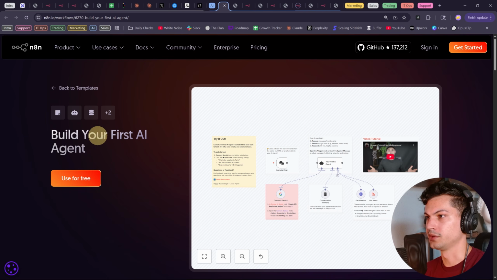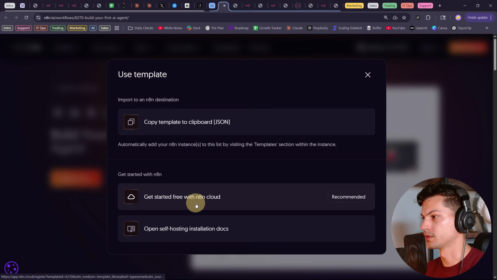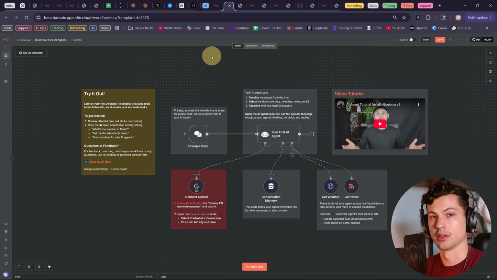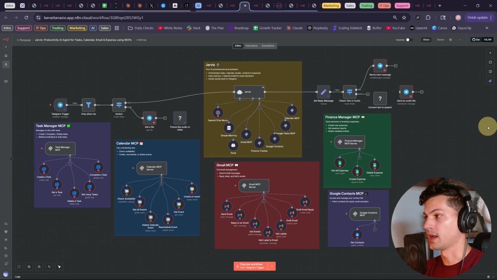Here's one that lets you build your first AI agent. Literally all you need to do is say use for free, get started for free with n8n Cloud, and the entire thing gets imported into your workspace immediately. All you gotta do is enter your credentials, which just means you need to log into stuff. And the automations can get absolutely insane and complex, so the sky is really the limit here. Your imagination is the limit to what you can build in n8n.